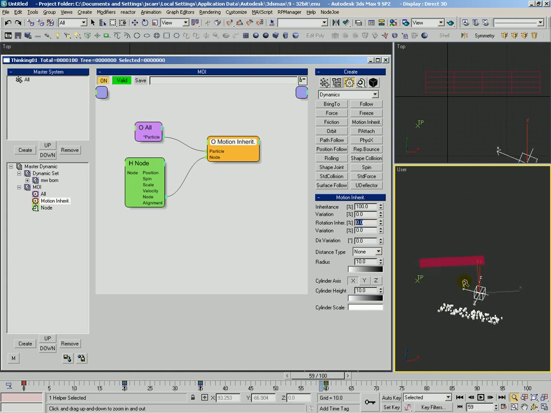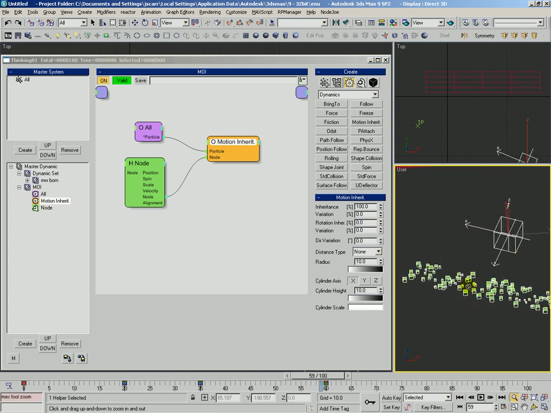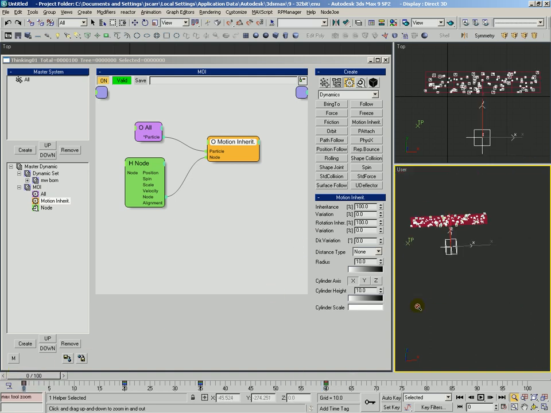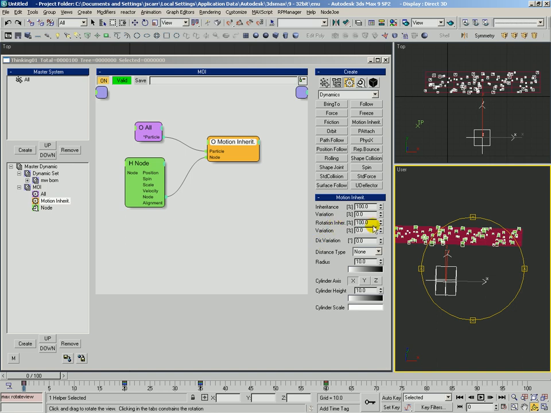Let's go ahead and set that to 0 and see that at 0 there is no position rotation. If we go ahead and set that back to 100, they're all perfectly aligned the same way that they were born. So this rotation inheritance is going to have each particle rotate like the source node.